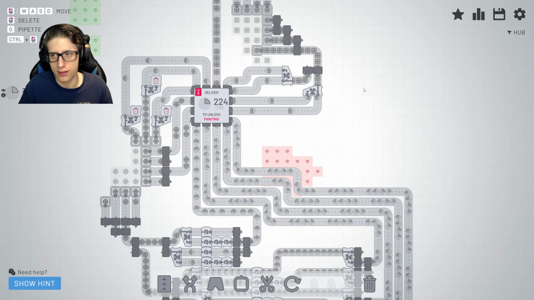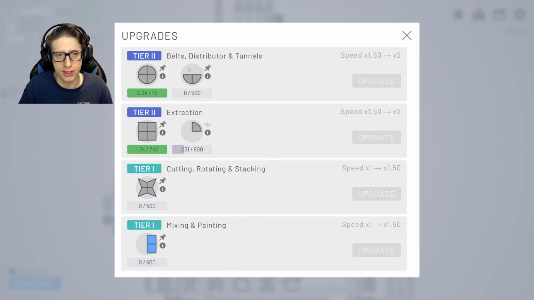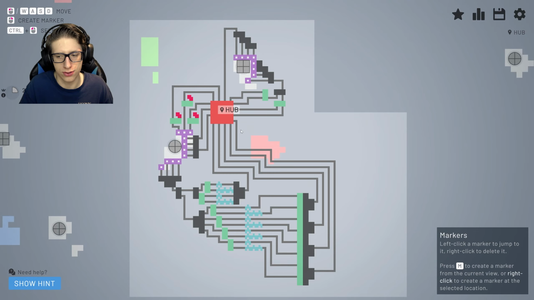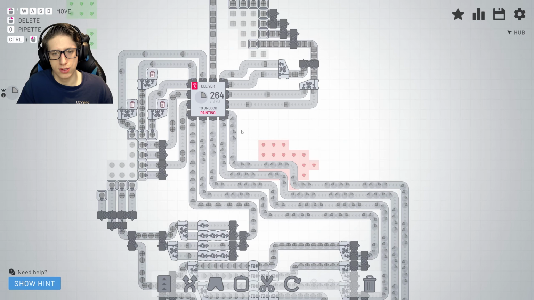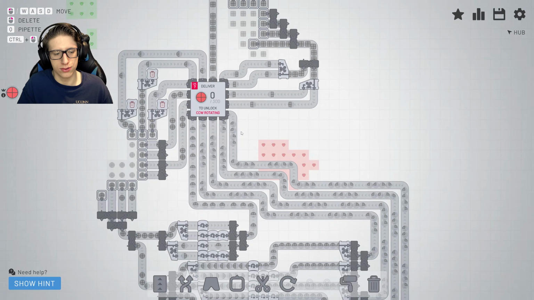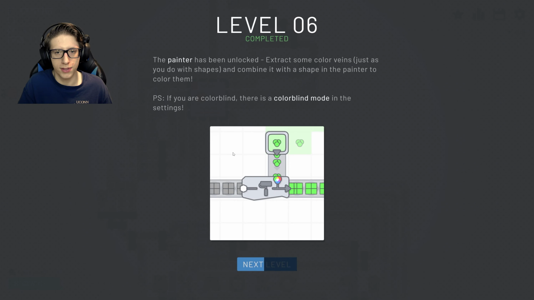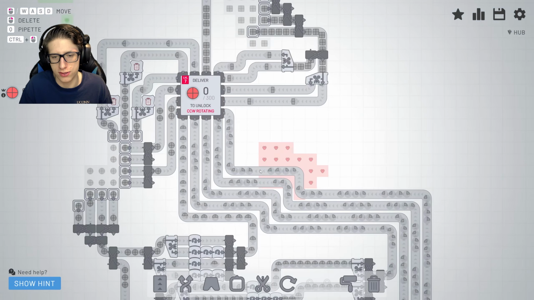All right. I want to actually be able to speed up the belts more, which means that we're going to need bottom halves of circles. Bottom halves of circles. The painter has been unlocked. Extract some color veins, just as you do with shapes, and combine it with a shape in the painter to color them. If you're colorblind, there's a colorblind mode. I'm not colorblind, but it's good to know.